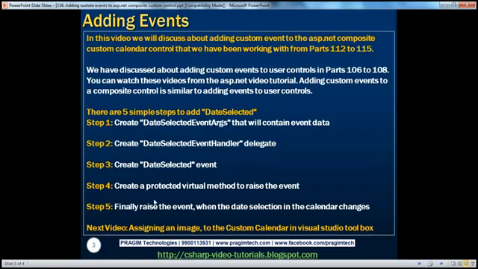So, 5 simple steps to create a custom event. It's very much similar to how we do it for a user control. So if you know that, then it's pretty much straightforward.